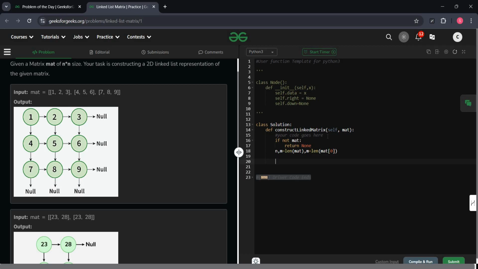And now we have to create a 2D list to store the heads of linked list nodes. That means we have to get each row head separately. So I'm taking nodes = [[None for _ in range(m)] for _ in range(n)]. Here we are traversing through the columns, and another one for the rows. Okay, so now we have to create all the nodes. So I'm taking a for loop here, for i in range(n), and taking another loop, for j in range(m).